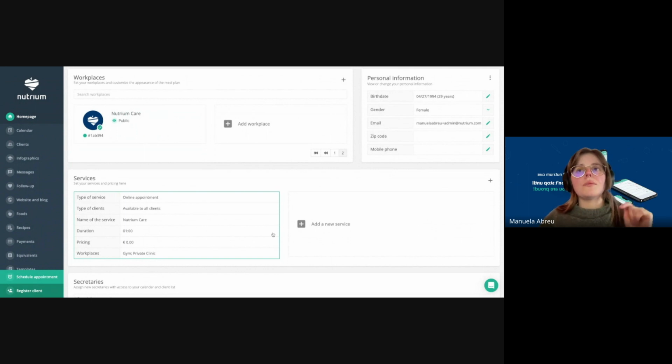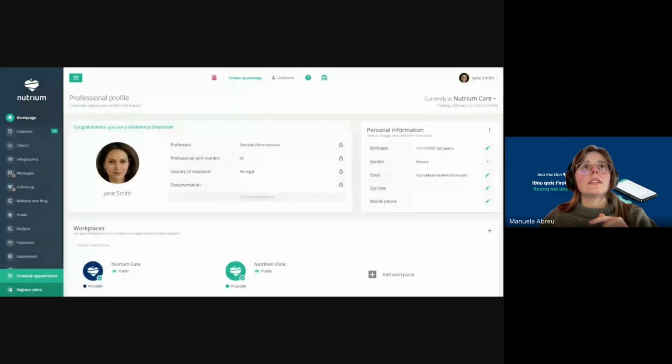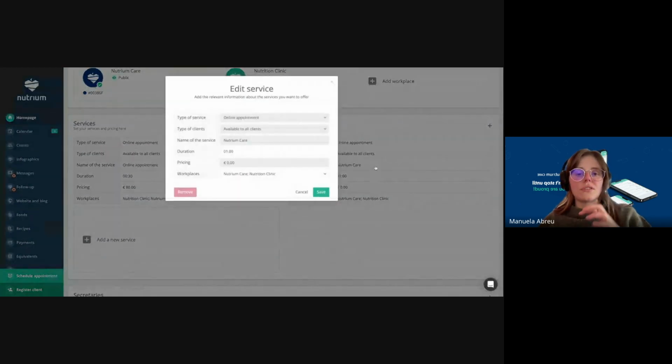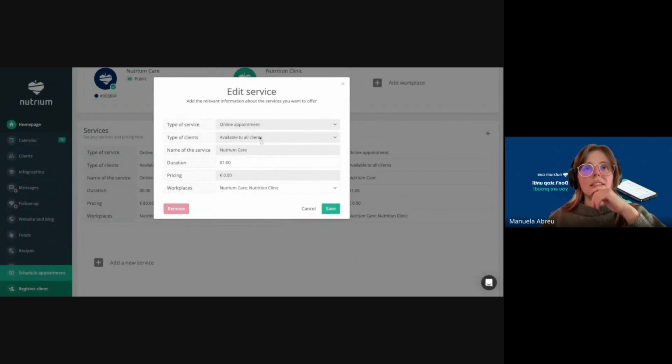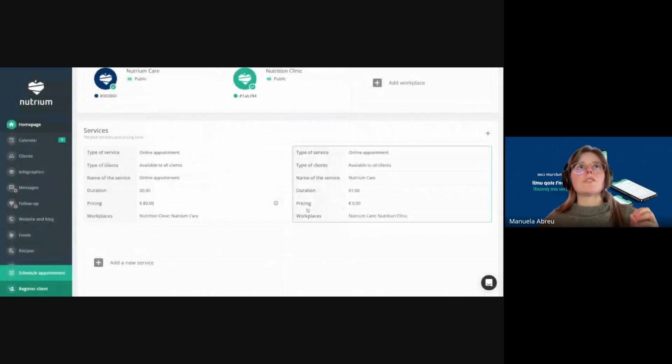Once that is set up, you will see here, as it shows in this other account, because this account is really Nutrium Care, that you will have a service called Nutrium Care, whose information you cannot alter. But you can change the workplaces that they are associated with. This is for you to better manage your calendar. So you will see this regarding Nutrium Care, and it's a service that will be connected to the program. Once you create that, the service is added by us.